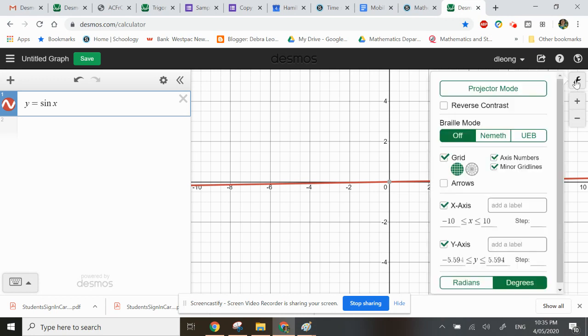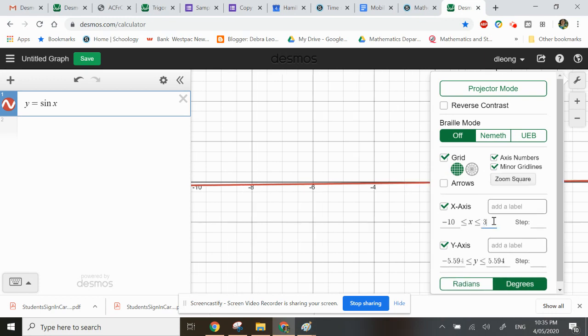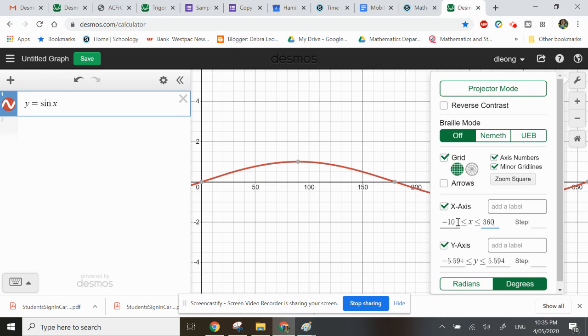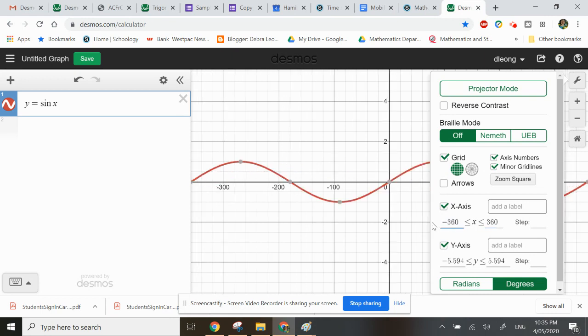So what you do is you change that, just go back in. Here's your x-axis. It's in degrees. So you need to change this number to about 360. And maybe we want to go to, say, negative 360, so we get 2 cycles of our curve. You can make that 0 if you wish to.